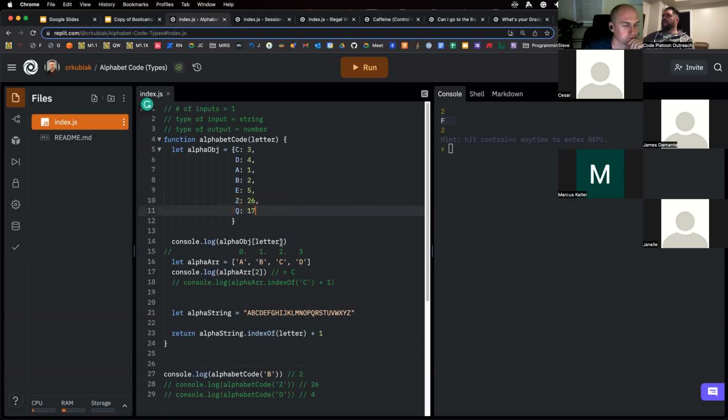Right, but if I give it alphabet Z, it doesn't matter where it's at. It's finding that key and then it's giving me my value, right? And so as humans, we put things in order to make it easier for us to read, but the computer doesn't care.